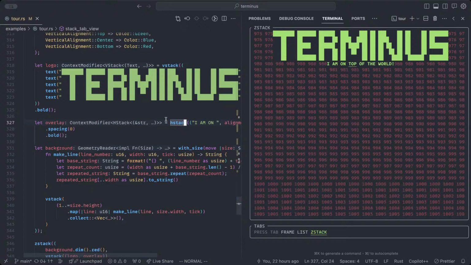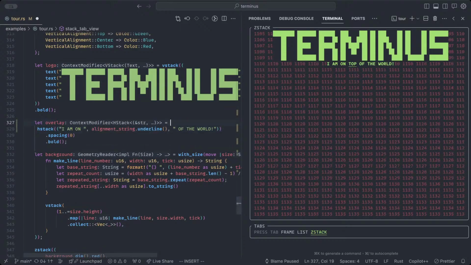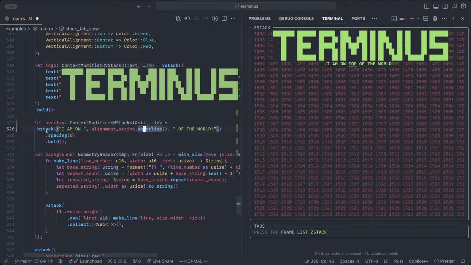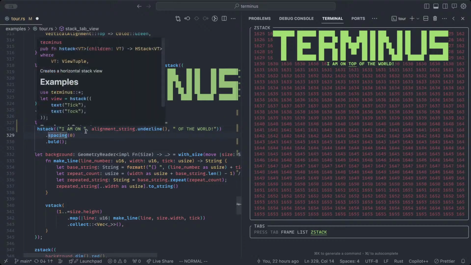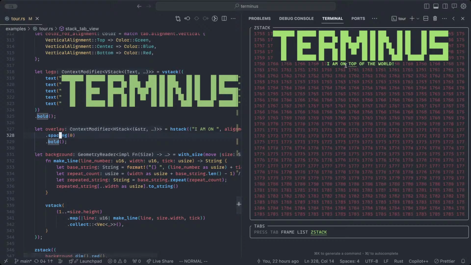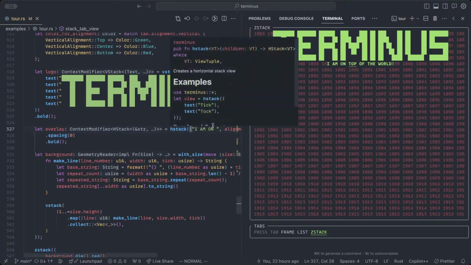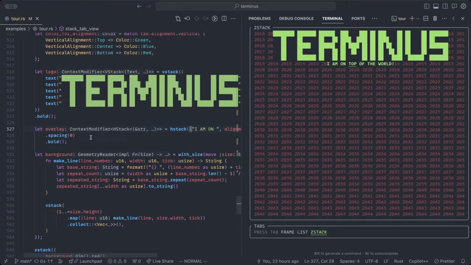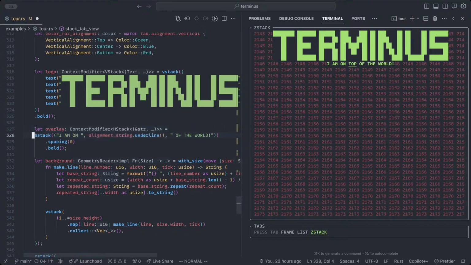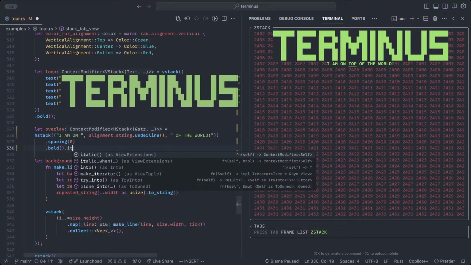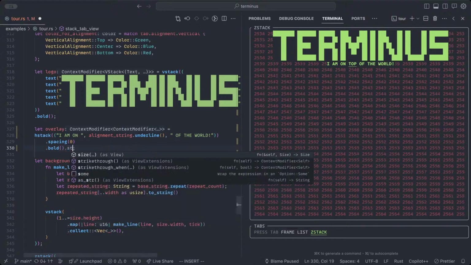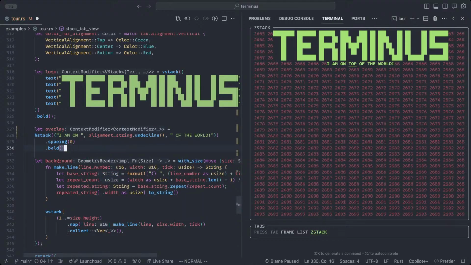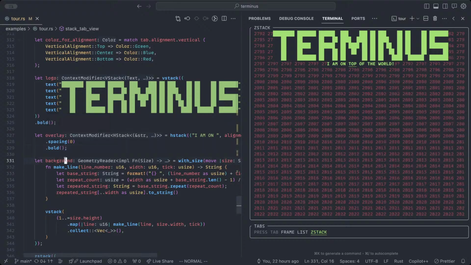So yeah, and then here there's this overlay that says, you know, I am on alignment string of the world. That's that thing, and that's underlined. So you can just have text in a horizontal stack like that, and it will have by default one space. Actually, no, I've removed the spacing on either side. But the default would be one space, and that's all bold as well. I can have other modifiers as well, like italic or strikethrough. And so that's kind of how you build up your views.